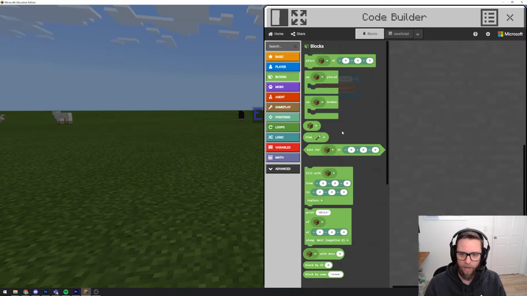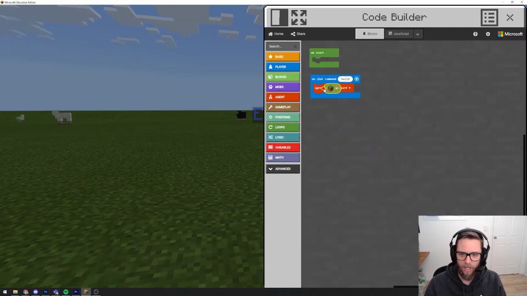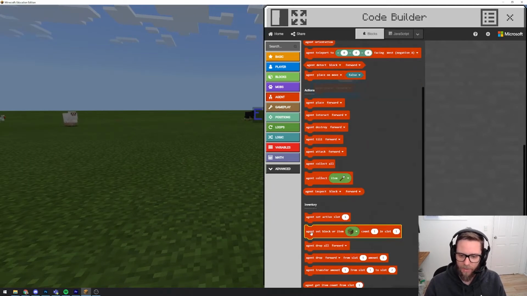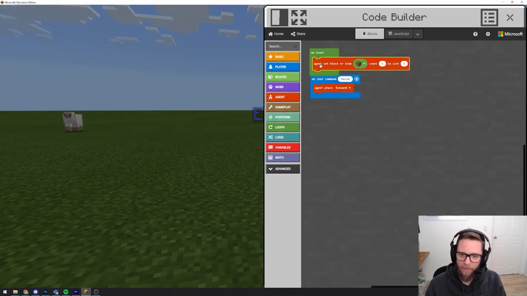I wonder if I can drop this in here anywhere. No, I can't, because there's no spot to drop it. So what I'm going to have to do then is go to agent and use this one, agent set block or item.